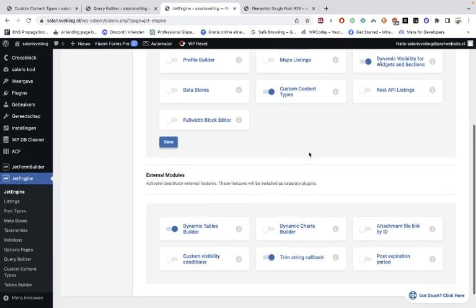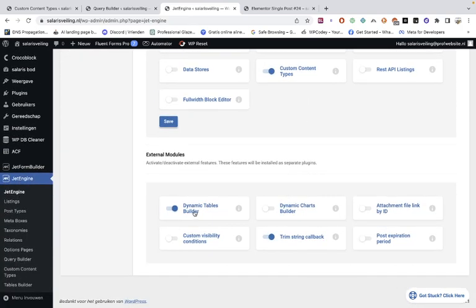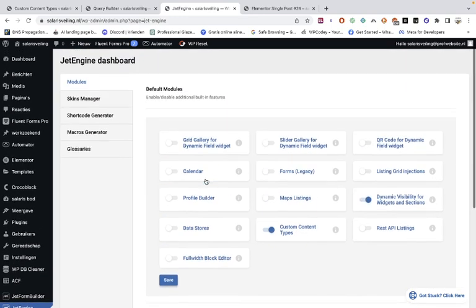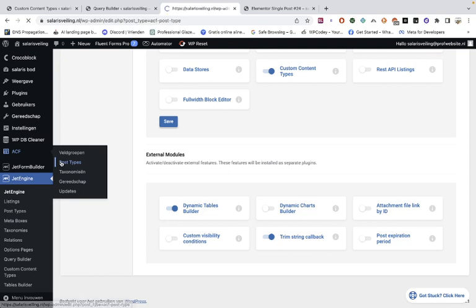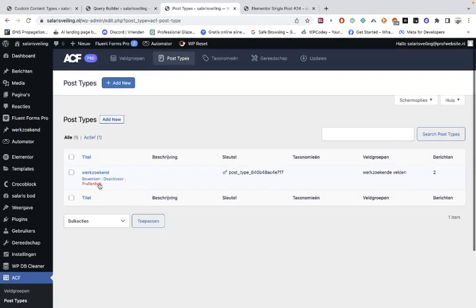Forget about the dynamic visibilities. Then we have to use dynamic tables. And I'm using advanced custom fields, but you can also do it with Jet Engine for the post types. So this is the new feature of advanced custom fields, so I tested it out. It works fine. And this is the first thing that you have to do.